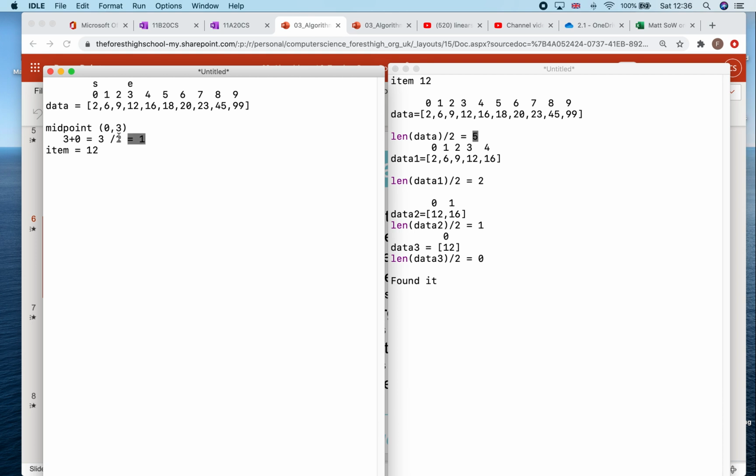So I'm going to check the value at 1. So I check the value at 1, and it is 6. Well, 12 is greater than 6, so I really need this half of the list. So I'm going to move my start because I need to change this half. I'm discarding this half, so I really need to move my S from there.